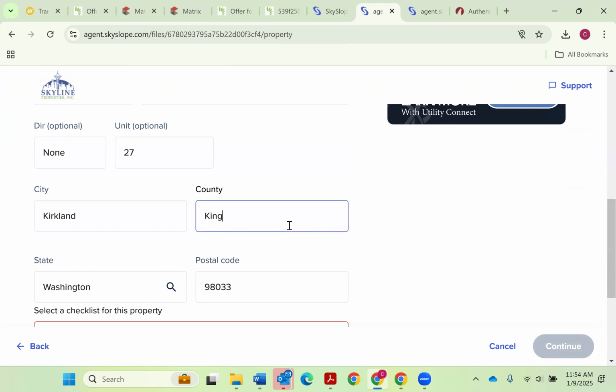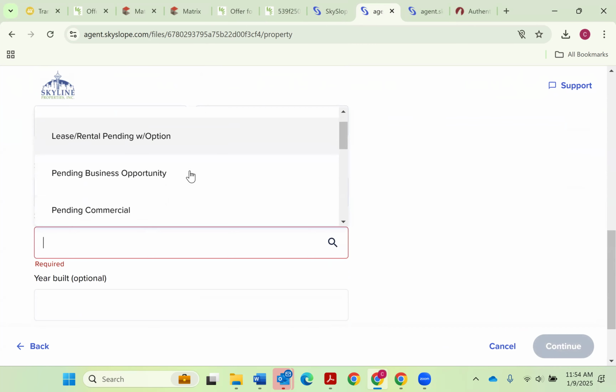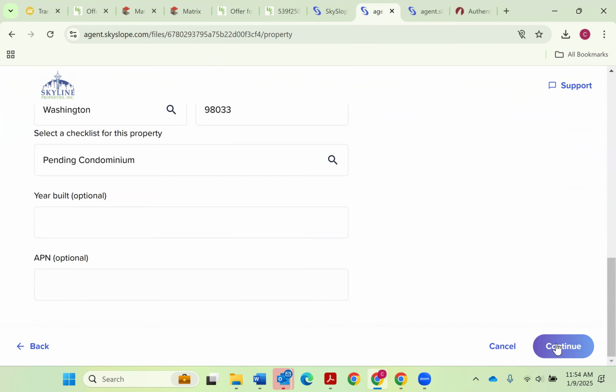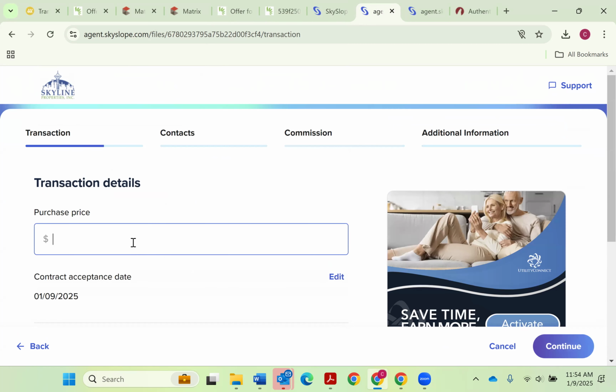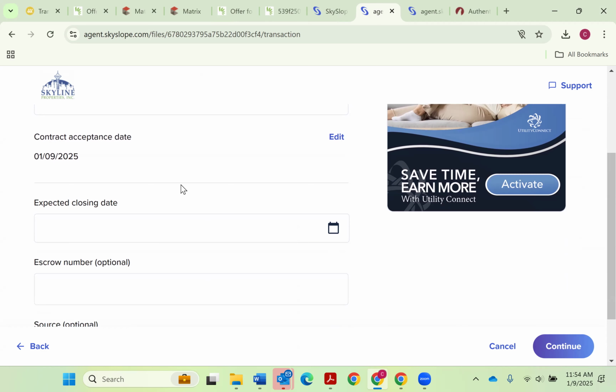Oh, it wants to know county, so it'll be King County. Checklist type, I forgot that. So it'll be pending condominium. And then I'm not worried about the rest of the stuff. Purchase price, I think we agreed to 1.3 million. Contract acceptance date, if they accept it today. Closing date, what did we put for our closing date?